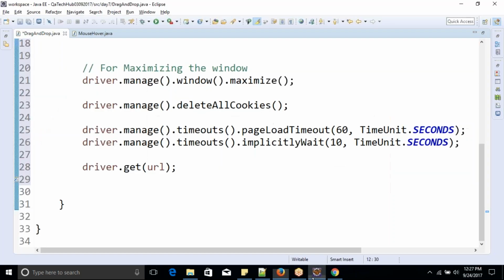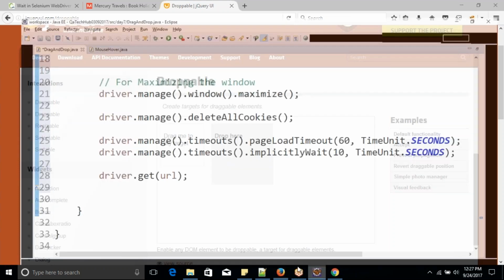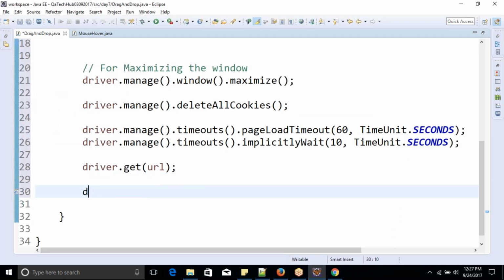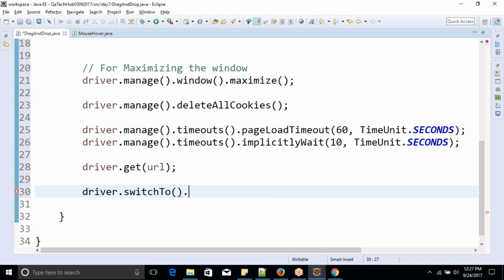Okay, now I'll move on. So what happens in Selenium is that when you have a frame, you cannot directly identify the elements of that frame. Like here, you'll not be able to identify these two elements directly. What you have to do is switch to the frame, and then only you will be able to identify these elements.